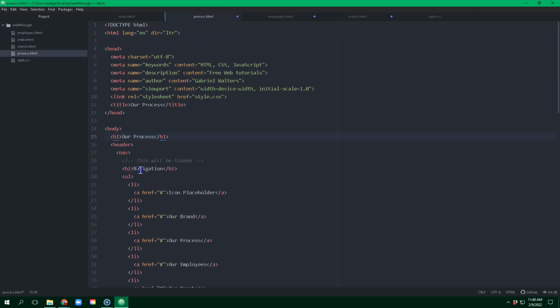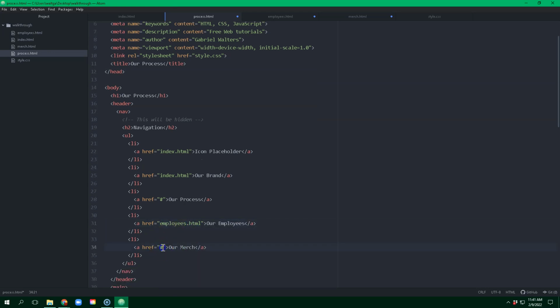Let's do process. Okay, we're not on the index page, so that means that we do want to reload. So now we have to reload the index.html, even though it's called our brand. That's the first page that we want to go to, index.html. Our process is going to be the dead link, employees, and for our merch page, merch.html. Helps if I write it right. There we go. That one's good.